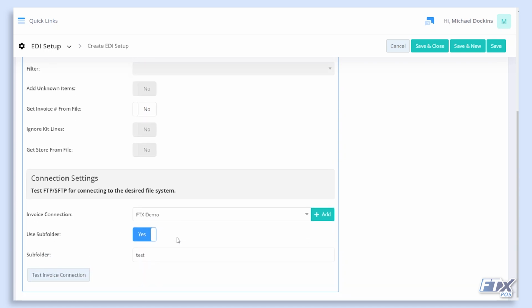After all that's done, we have a test invoice connection that is going to ping that FTP server and make sure that it is able to log in and do what it needs to do to access that server.